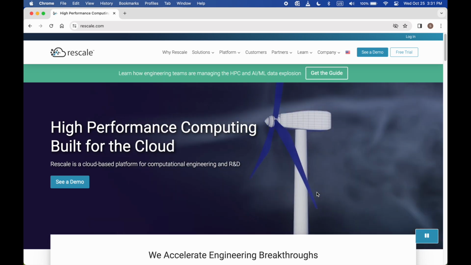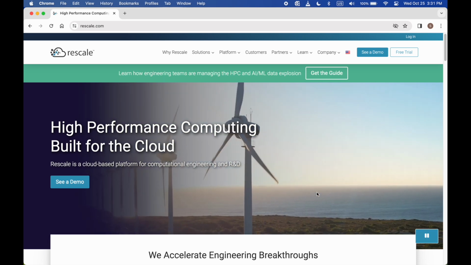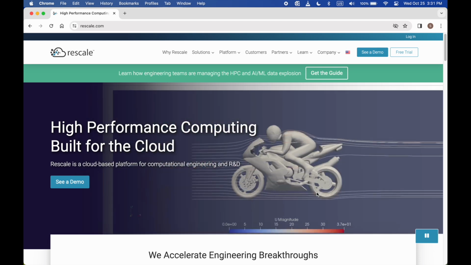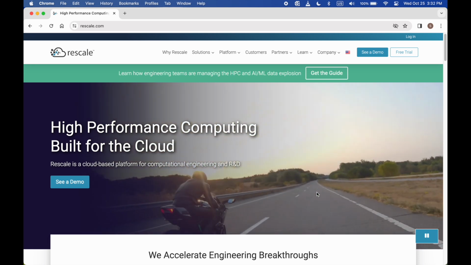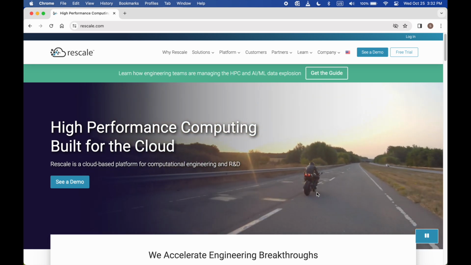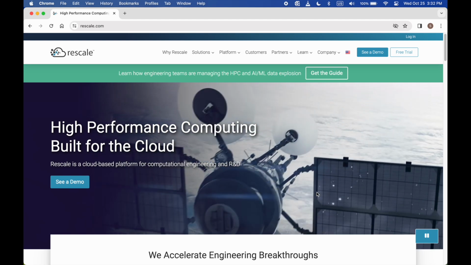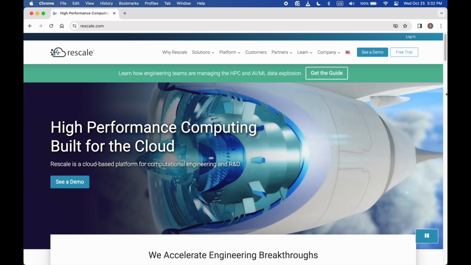Rescale is our technology partner which provides a platform for running CAE software in the cloud. Rescale makes it very easy to run engineering analyses. All users need to do is choose the hardware that they wish to run their software on and upload the input files. Let us see what this looks like.